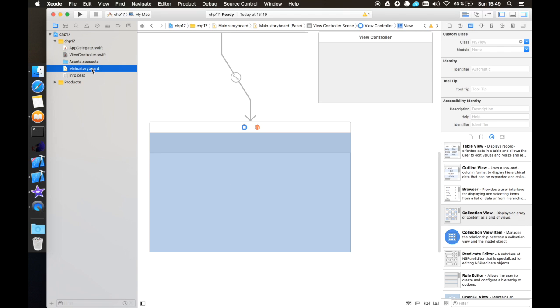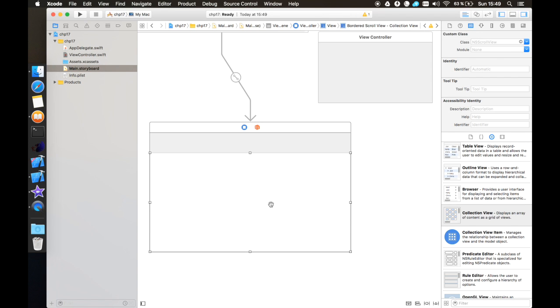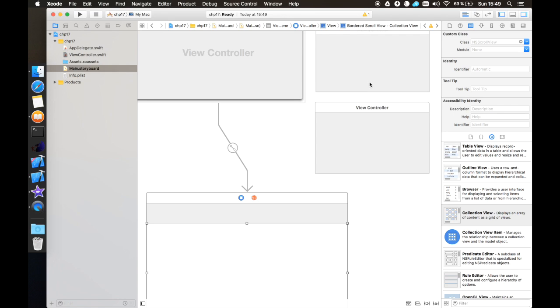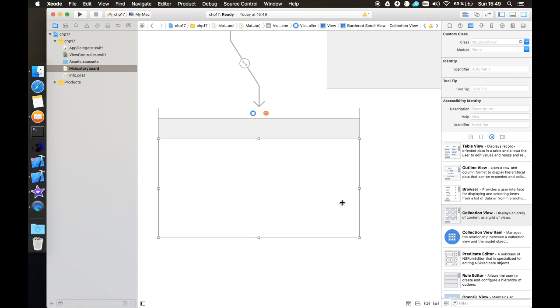Back to the storyboard. Collection view there. Two view controllers that we will code up later and add some controls to. But this is the basic setup here.